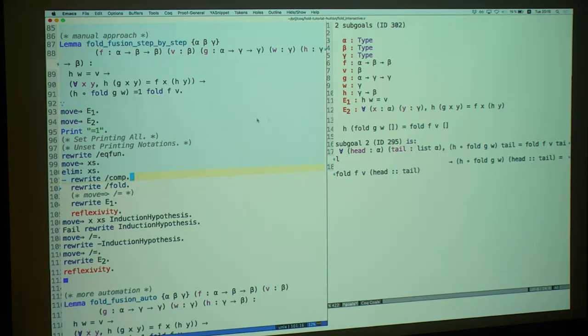Now, what do we need? By the way, what does this fold equal to? This one. Fold of G of W of the empty list. Universal property? W, yes, W. And here it's equal to E, right? So if we unfold the definition of fold, we get this one, right? So we substitute fold into the equation.